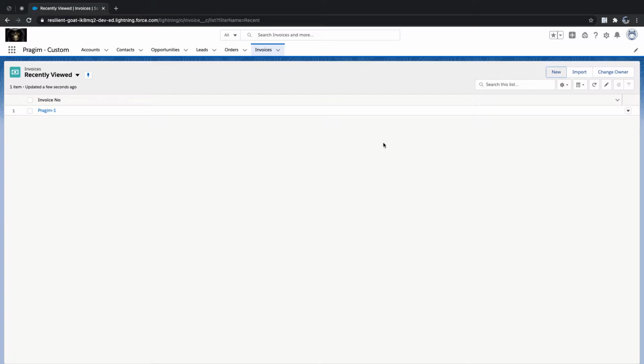Remember this point, understand the scenario here: whenever, as a user, I want to create an invoice, my account is always required. My account is always required, right? So what the business is saying is, at any point of time, invoices should always have an account selected. Clear?